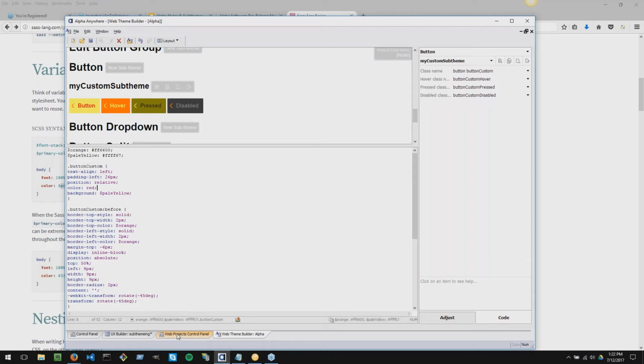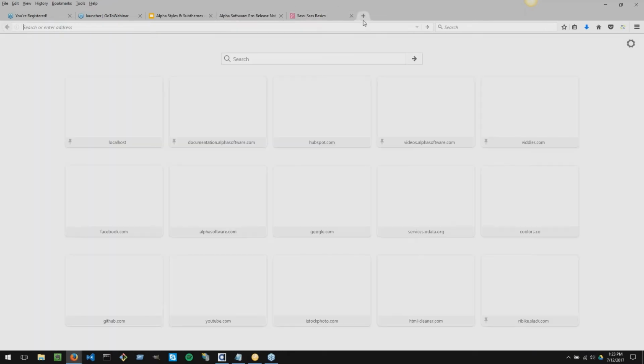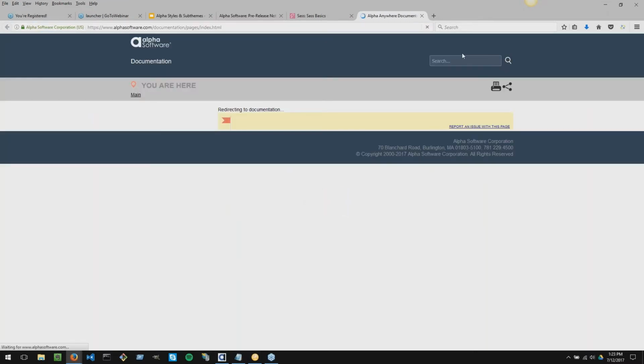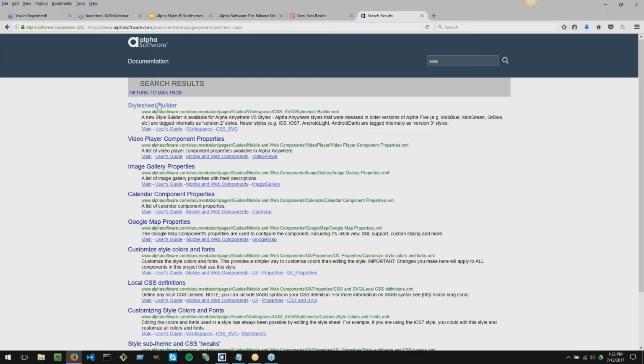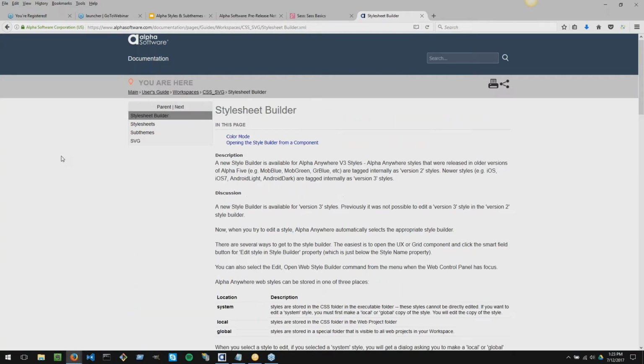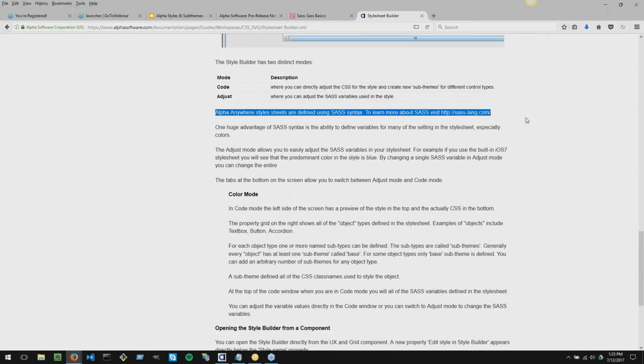And I presume besides Sass here, there might also be some Sass documentation in the Alpha Anywhere documentation set? We link to it. I can just go look real quick. I'm pretty sure I linked to it. I remember putting the link in there. Yep, we do, right in the style sheet documentation.